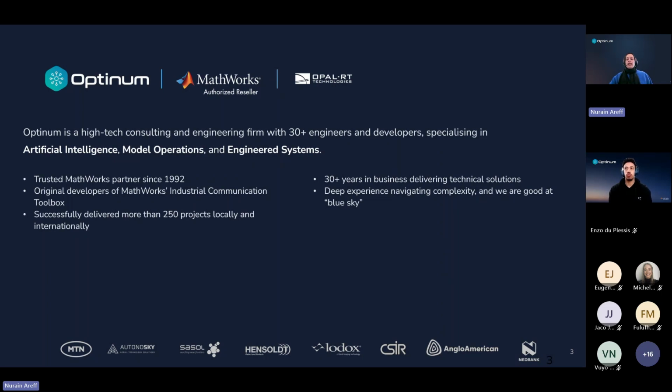And here are just some highlights about our company. So we've been a trusted partner to MathWorks since 1992. We have also been involved in the development of some MathWorks products, and we have delivered more than 250 projects locally as well as some internationally. And we also have a skilled consulting team of more than 30 engineers as well as developers.